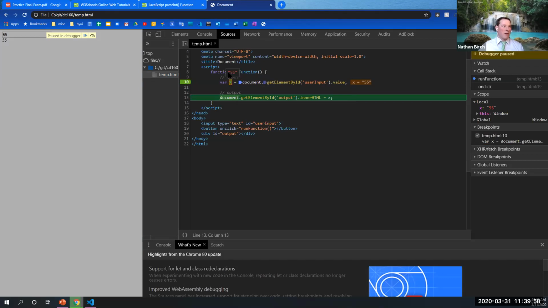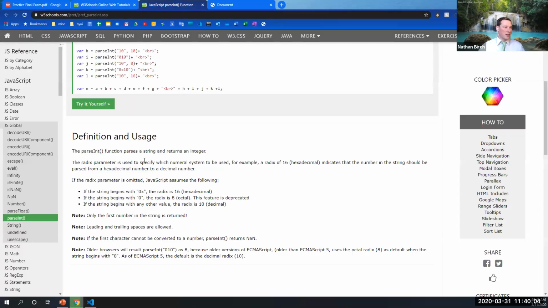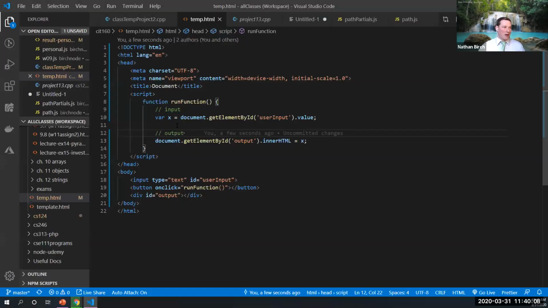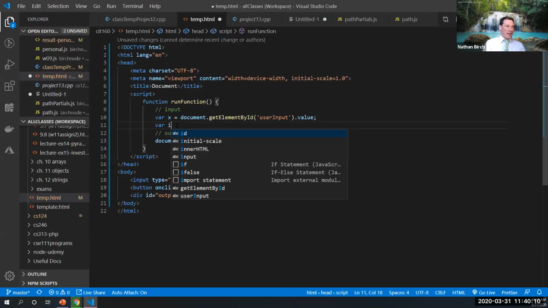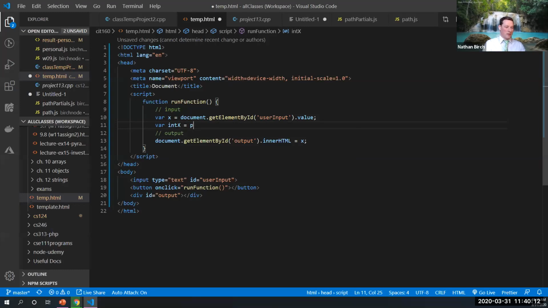Okay, so if I wanted to actually do math or something like that with this 55, I would have to convert it into a number. So parseInt parses a string and returns an integer. So I would come into here and I could say var intX equals parseInt of x. And I would just pass in x into that function. In this case, it would pass in that 55 string. And let's see what it would do.